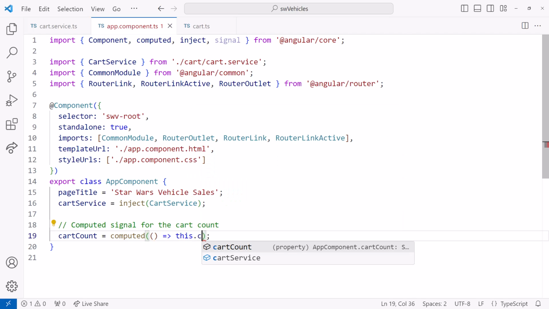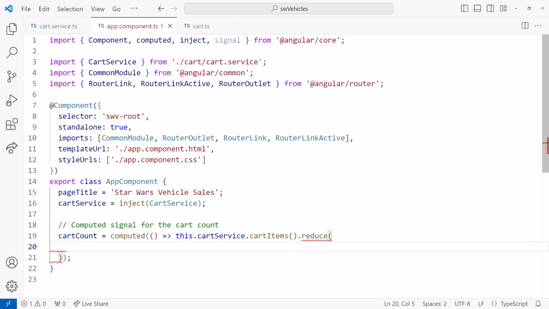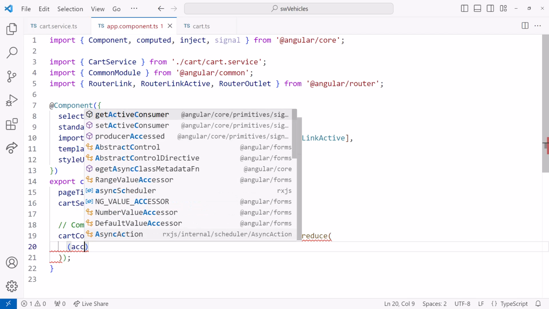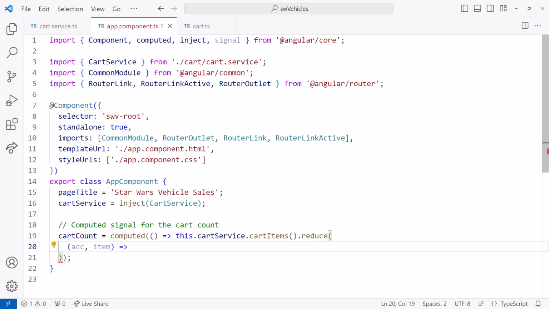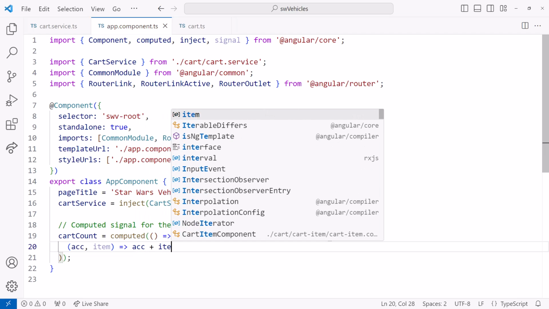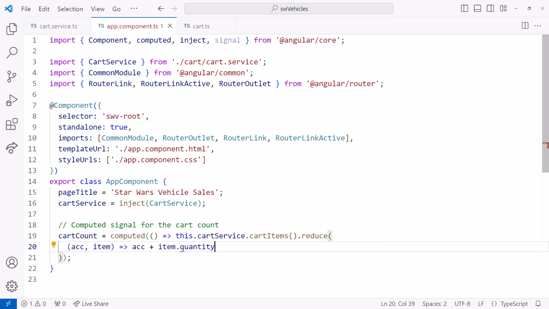We'll read the cartItems array from the cart service, then use the array reduce method. That method loops through the items in the array. For each item, it takes in the accumulated total and the item. We use those values to total the quantity of each item in the cart. The last argument is 0 to start the total from 0. Let's try it. Run. Start debugging.